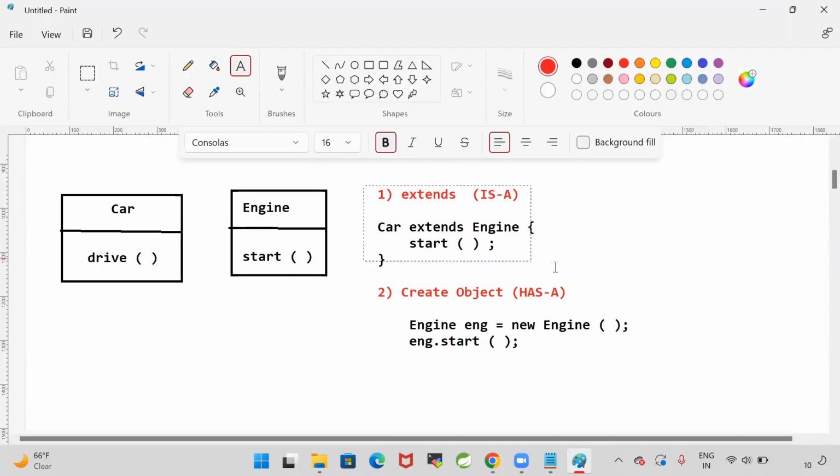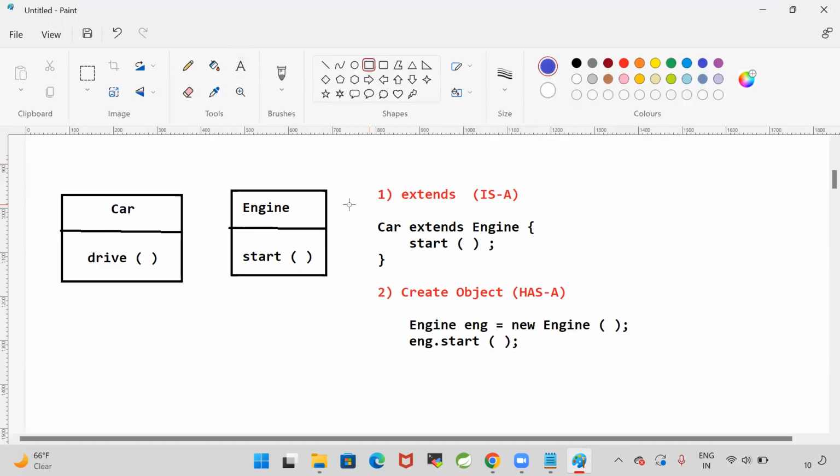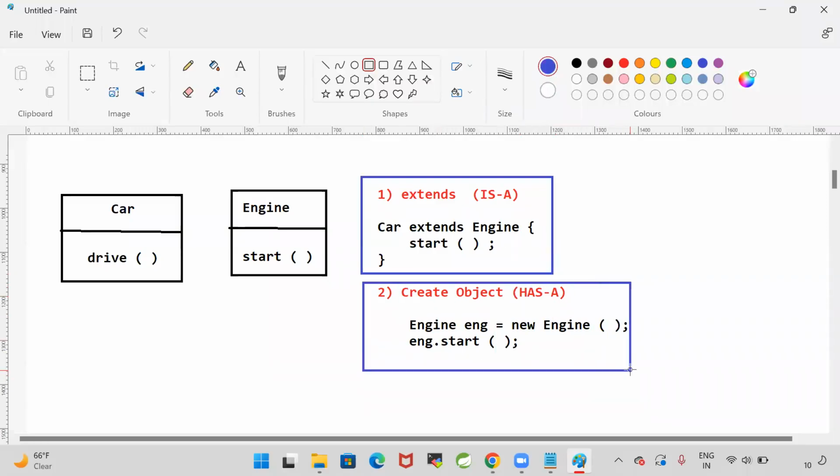If I don't want to go for inheritance, I need to create the object for the engine and call the start method of the engine. If I go for inheritance like this, can you guys tell me, is there any problem? Come on, guys. No problem? Huh? There is a problem.